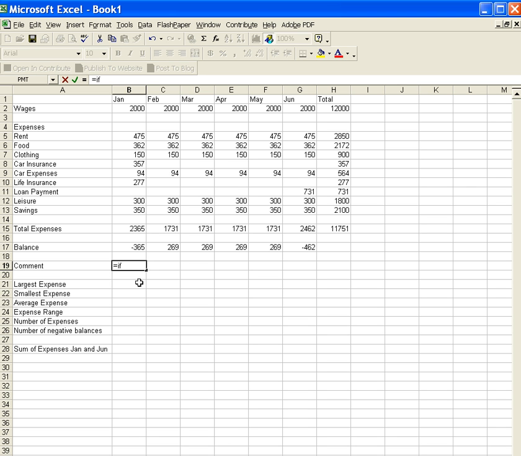I'm basically going to say a word here. If you spent more than you make, I'm going to say bad. And if you spent less than you made, I'm going to say good. Basically it's going to come down to what's the number in the balance. Right now, that number is in B17. And if it's less than 0, I'm going to say comma, quote, bad. And the way this line works is, if that's not true, then the other thing gets done, which is good.